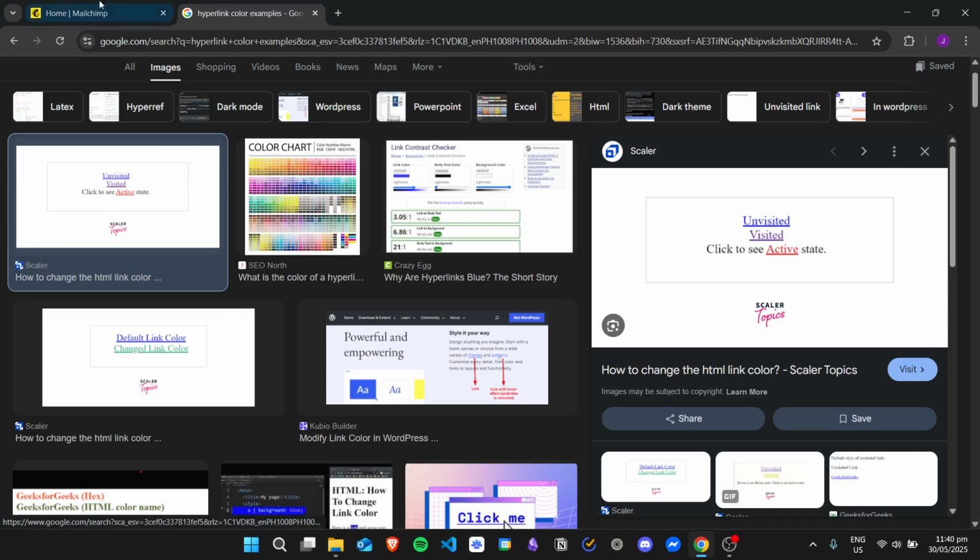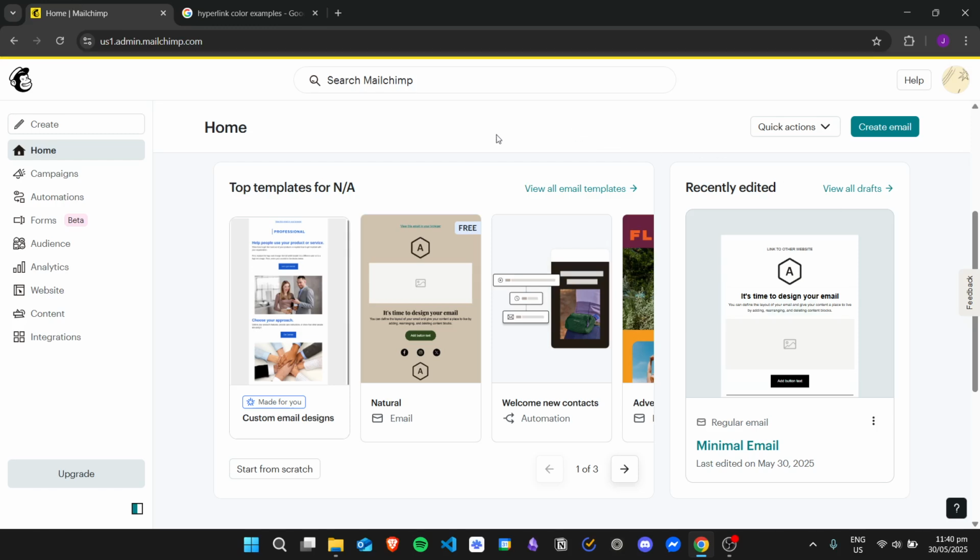And then using Mailchimp, you can customize your hyperlink color in order to let the viewers see your link more easily and it's more visually appealing. So if you want, let's start. So here is our Mailchimp dashboard.